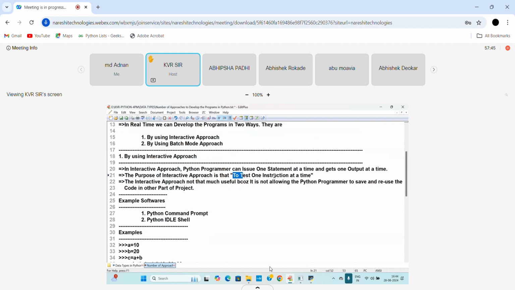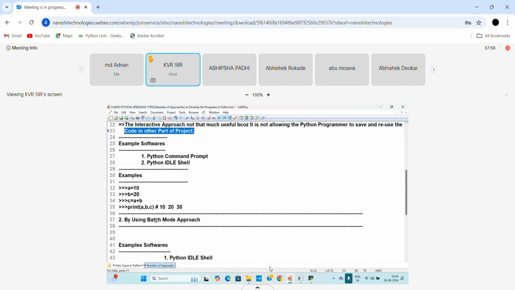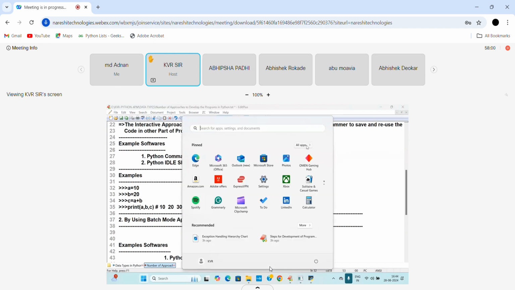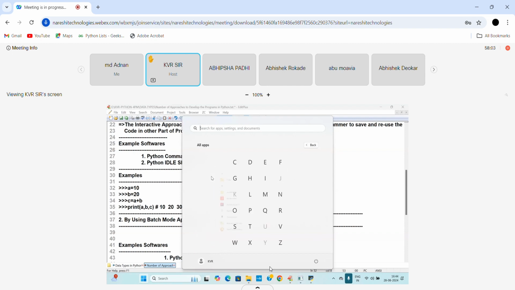There we can test one instruction at a time, but it is not useful to save the program on some file name, and it is not possible to reuse the code in other parts of the project. That's why we are going to look into which mode? Batch mode approach. Let us go one more time to all apps.